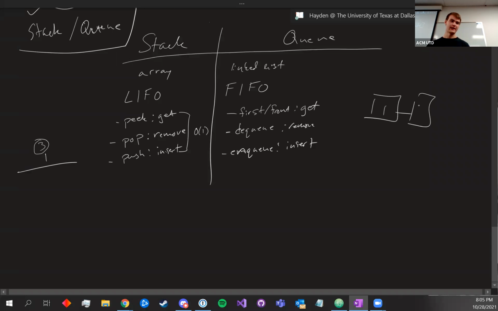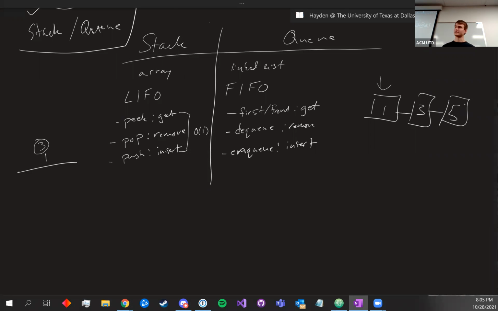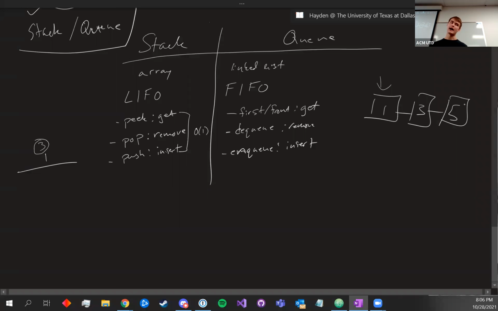So if I have this example that I had with the stack, 1, 3, 5, notice the order I inserted them in. I started here, and then I always add to the end. So adding to the queue, appending to it, is the exact same as the stack. It's just a different data structure. We always add to the end. But when we remove, instead of removing from the end, removing from the top, we remove from the front.